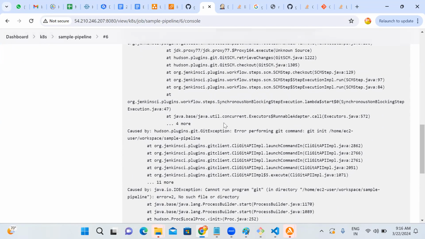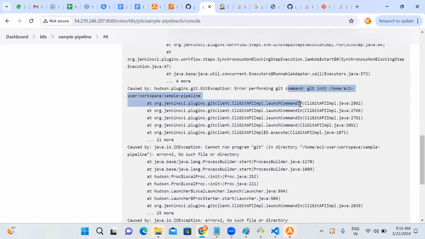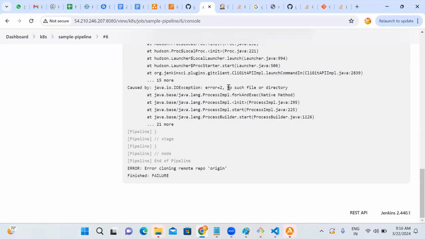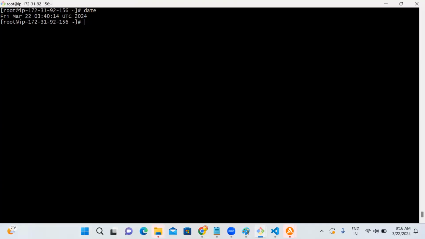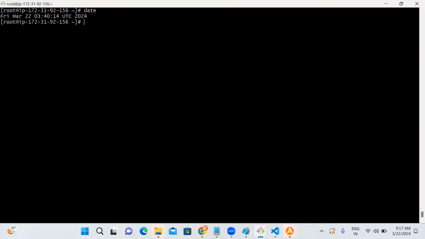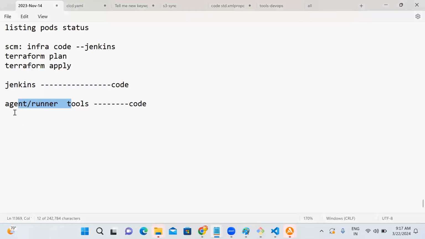Remote call agent, Git command IO exception. It is saying that Git was not able to create something. No such file or folder. Let's see, do we have Git? Let me close the other way. Exit. Exit. Go back. Git is not there. Let's install Git. I need these tools, please.